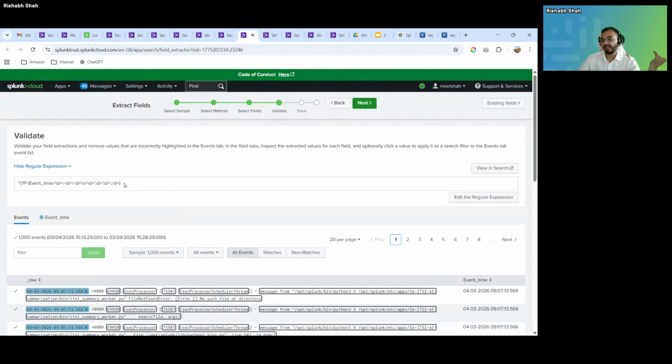So again, if you don't want to use erex, or if you are worried that erex is not showing the correct value, that's not going to be the case. But if it shows some fluctuations, we can use this particular approach as well. It is a GUI-based approach, and it will also write the regex down for you. Then you don't have to worry about the regex again.